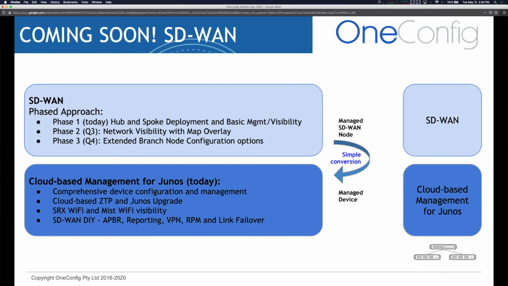Then phase 2, which we're looking at Q3, network visibility with the map overlay. So I showed that map. So more details around that, and more visibility in the map about the SD-WAN topology and changes in the SD-WAN topology. And then Q4, extended branch node configuration options. So the ability to go back and do a little bit more elements there as well.